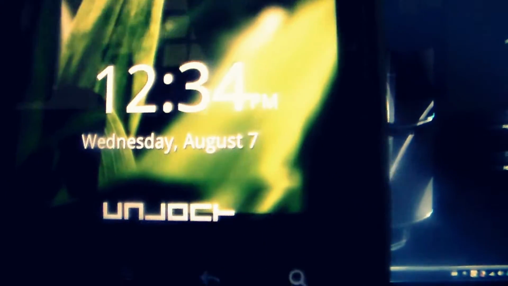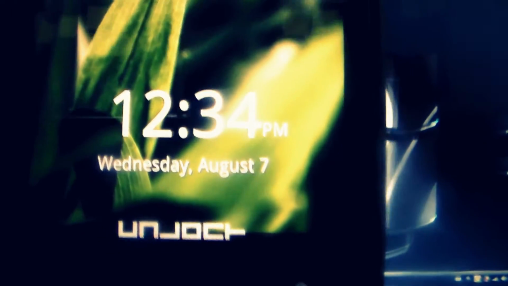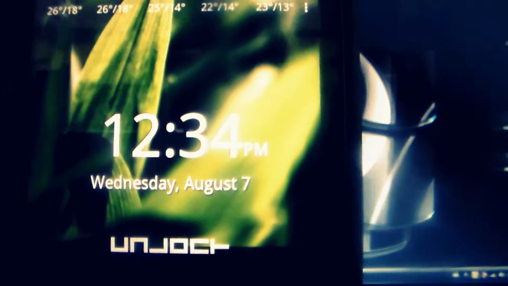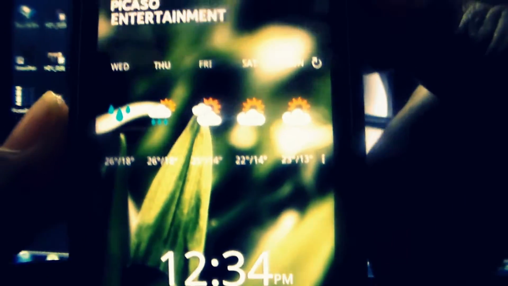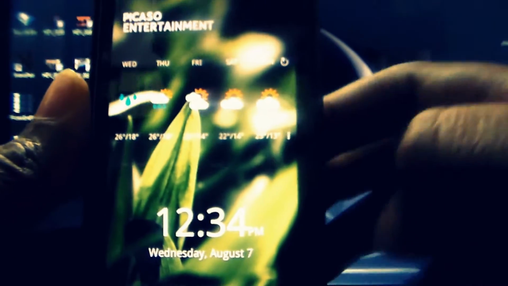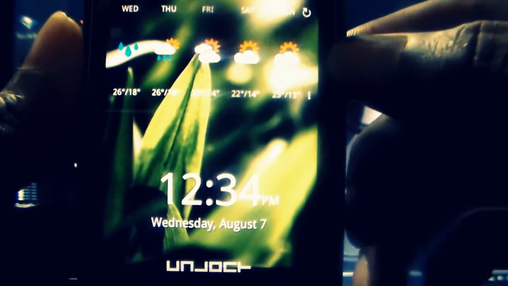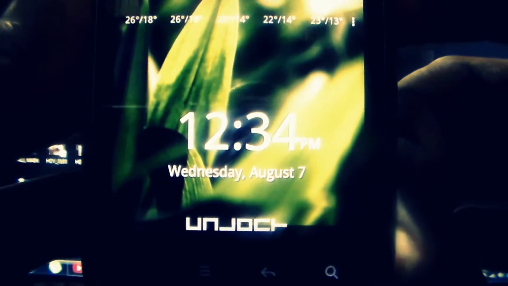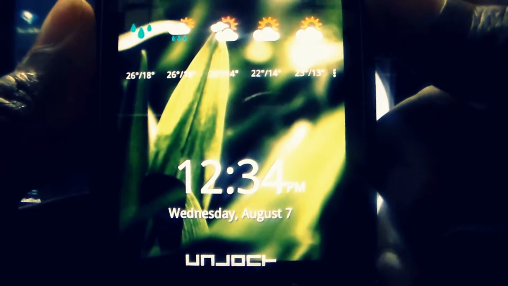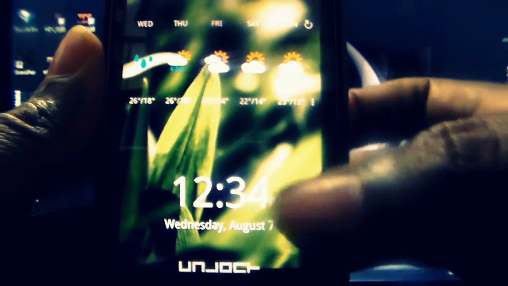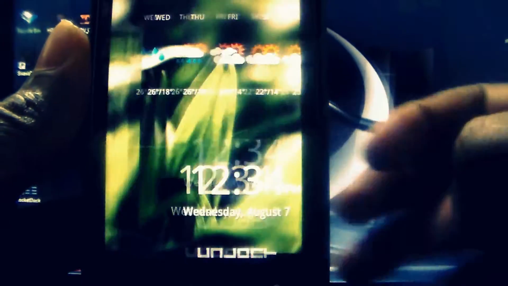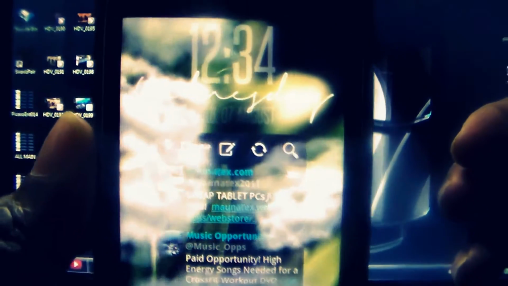And we have the HTC Sense 5 lock screen. This is all fully customized, guys. I put this all together. Of course, this theme was also inspired by another theme that is located on mycolorscreen.com. So let's go into it right away. Let's slide that down. There we go.